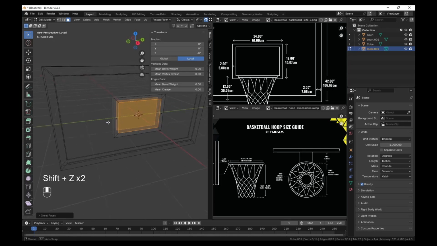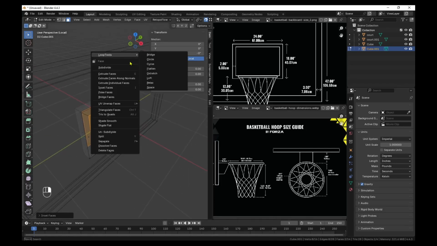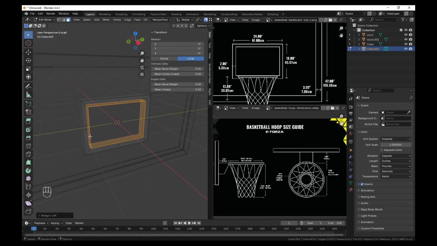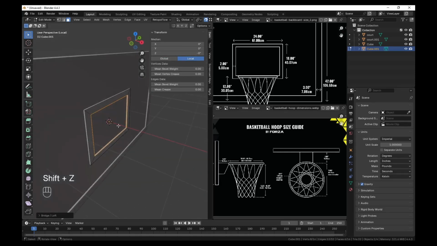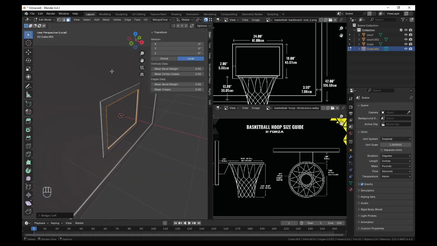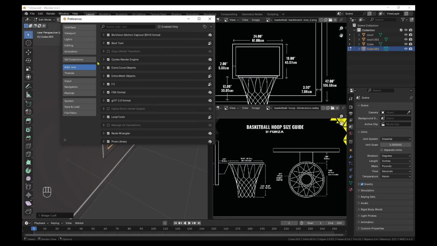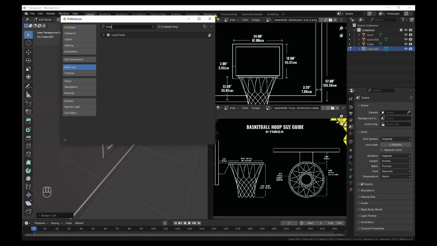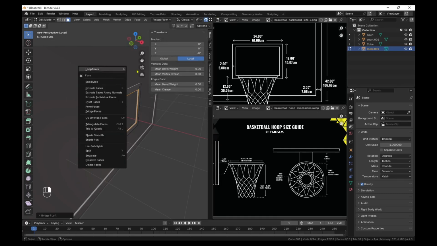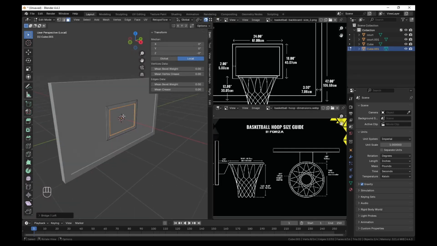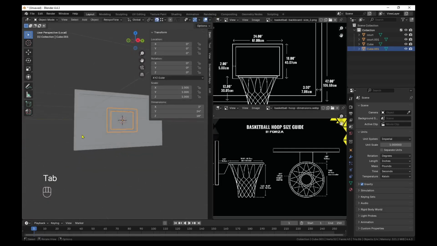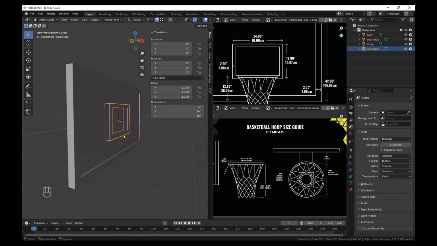And then for this one, what you're going to do is you're going to right click, and then this loop tools here, we're going to select the bridge. So you see it connects the two faces and makes a hole in between. If you don't see this option, you can go to edit preferences, and then go to your add-ons and search for loop tools and make sure it's enabled. So that's how you get, if you right click, the loop tools will be here. Okay, so that's it for the backboard.